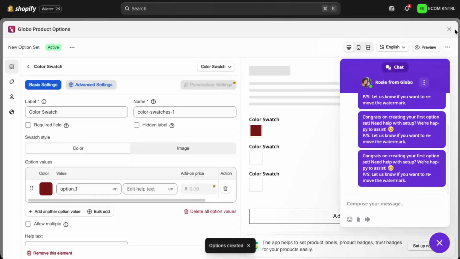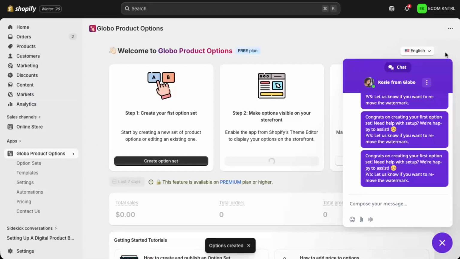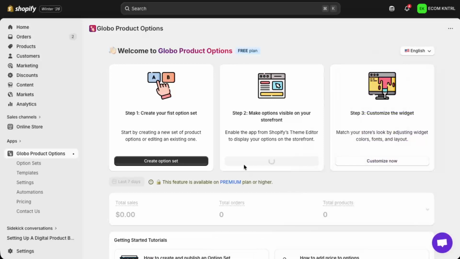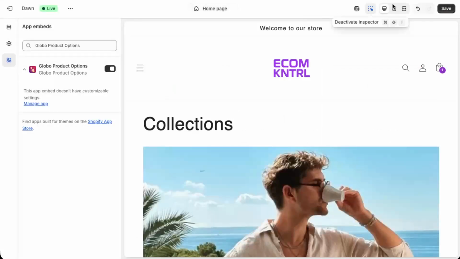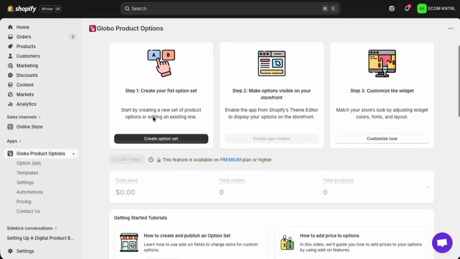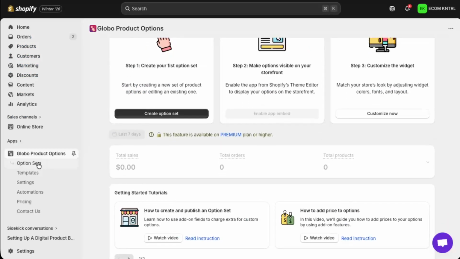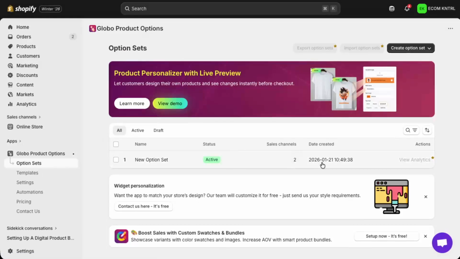Now, go back to the main Globo Product Options dashboard inside your Shopify admin. Look for the section that mentions enabling the app in your theme and click on Enable App Embed. Shopify will open your theme editor with the Globo App Embed highlighted. Turn on the toggle for the app embed, then click Save in the theme editor to confirm. At this point, your extra variants are active. Your selected products, or all products if you chose that option, will now display the additional variant choices powered by Globo, going beyond Shopify's standard 3-option limit.